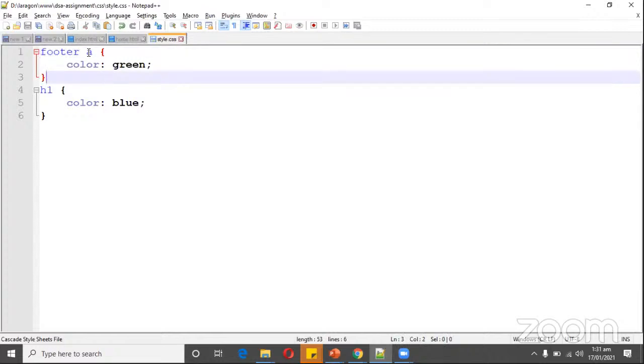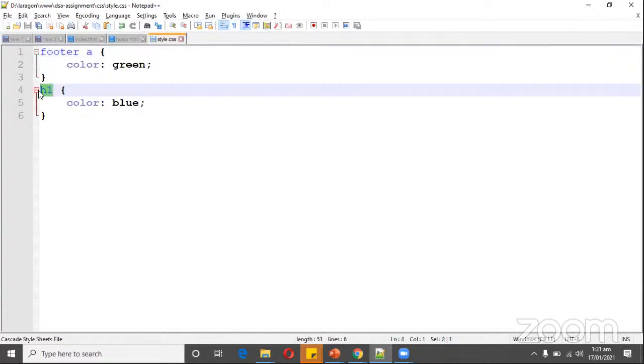Class? No, it's not a class. It's also a tag. We are simply targeting a tag, and under a tag we can also target another child tag, which is a. So this is also an a selector. So both are selectors, footer a, and h1 is also a selector. Okay.